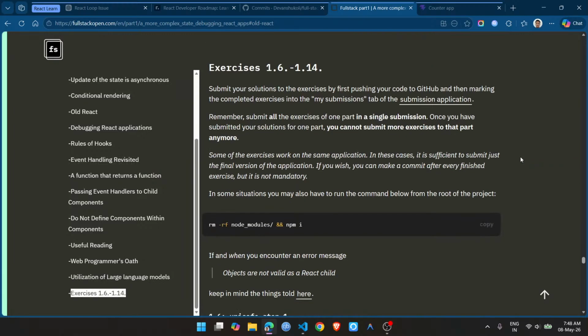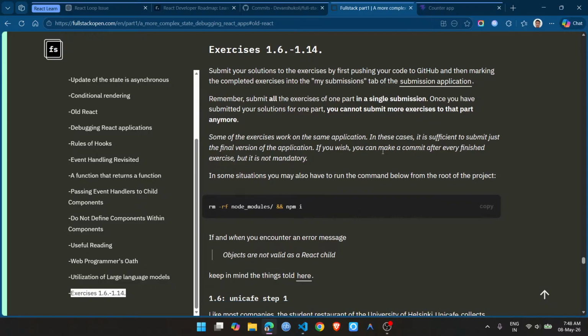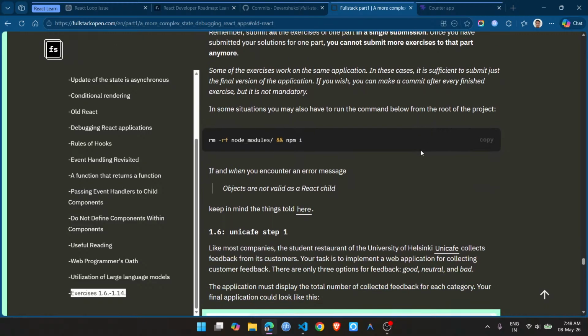Okay. So now we have exercises that we will submit all together in a single submission. Some of the exercises were on the same application; in this case, it is sufficient to submit just the final version of the application. If you wish, you can make a commit after every finished exercise, but it is not mandatory. Run the command below from the root of the project. That means what I'm doing is removing the node modules directory and freshly installing them.